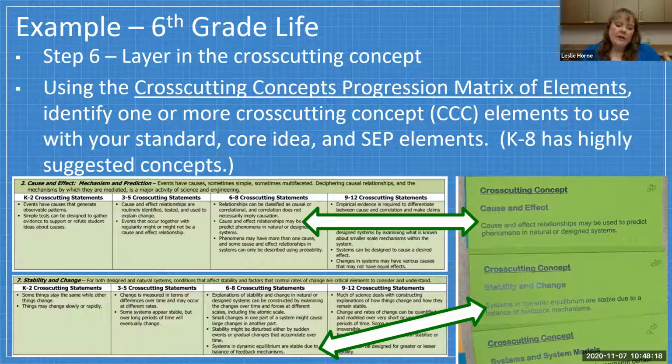And so this will take more reading because you may want to read through all the elements for all of the cross-cutting concepts for your grade band and pull out the ones that you feel fit the core ideas and the SEP that you're looking at. So in this case, we picked 2 different cross-cutting concepts. We have cause and effect and stability and change. And then the elements are found under the bulleted list. And again, K-8 does have highly suggested topics like patterns or cause and effect, which tend to pop up quite often.